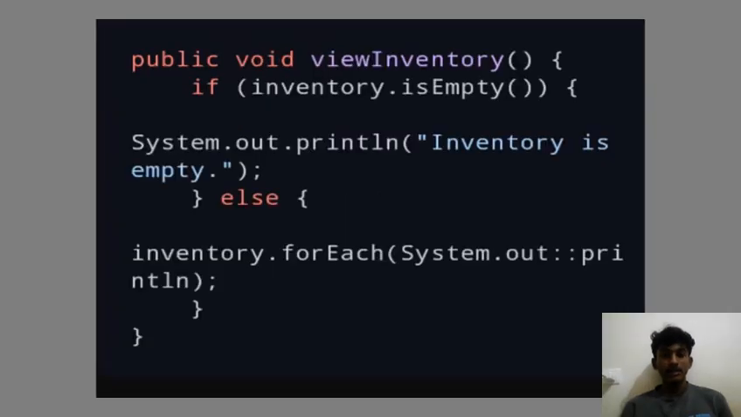And another program, example 2, public void viewInventory. If the inventory is empty, then the next step is System.out.println the inventory is empty, or else inventory dot forEach, System.out.println, bracket close, and the two brackets will be closing.